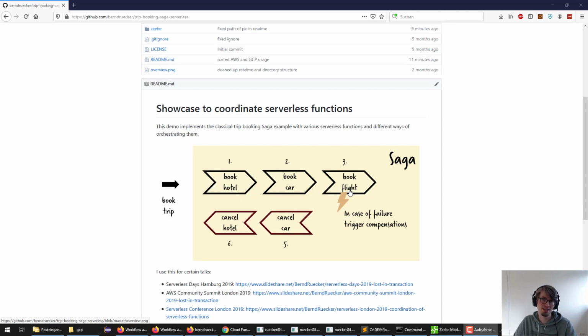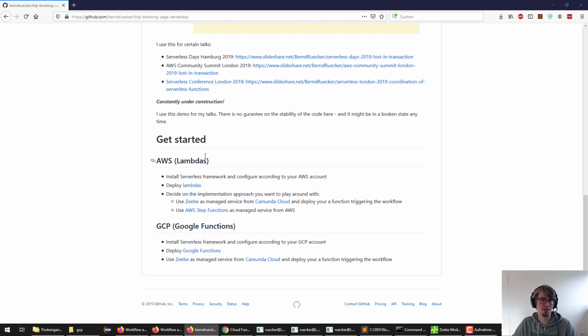And for example, if the flight cannot be booked, I cannot simply roll back everything. So what I do instead is I call undo or compensation functions to cancel the rental car or to cancel the hotel, right? That's the idea of what I want to do today. As I said, I have that in Lambda, but today I want to do Google Functions.